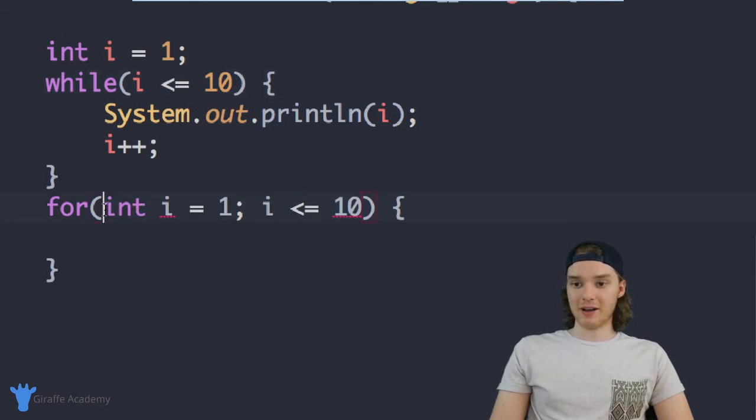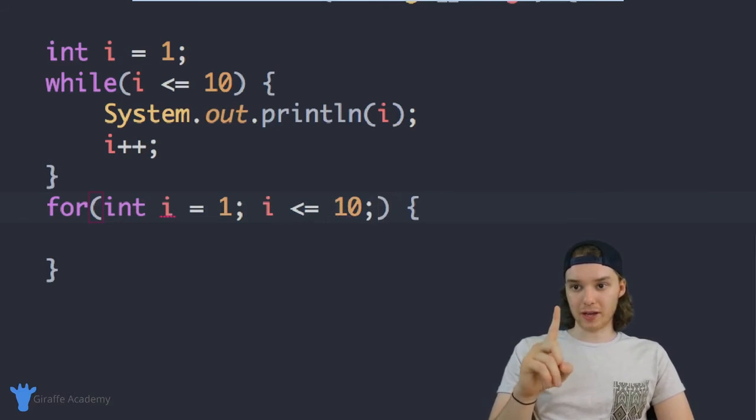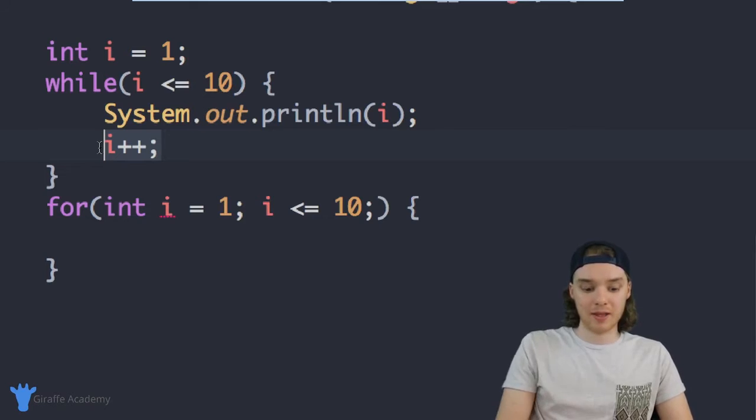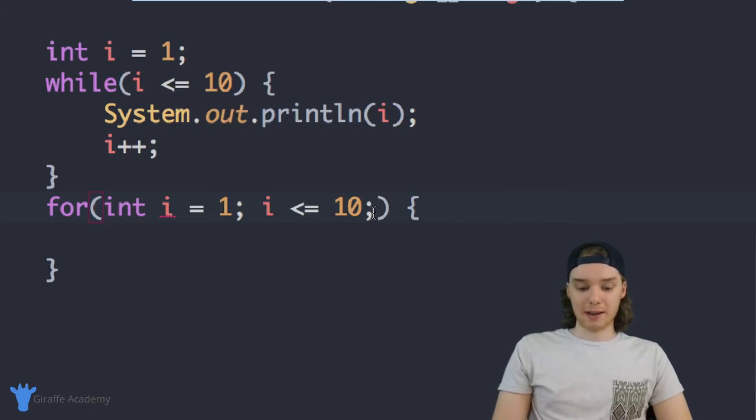So you'll see here that I have my int I is equal to 1, then I have a semicolon, and now I'm giving my condition, which is I is less than or equal to 10. We can also add one more thing, which is going to be a line of code that's going to run after every iteration of the loop. Up here in this while loop, you'll notice that after every iteration, we're incrementing I, so we're adding 1 onto I. I can just take this, and I can put this down here in our for loop.